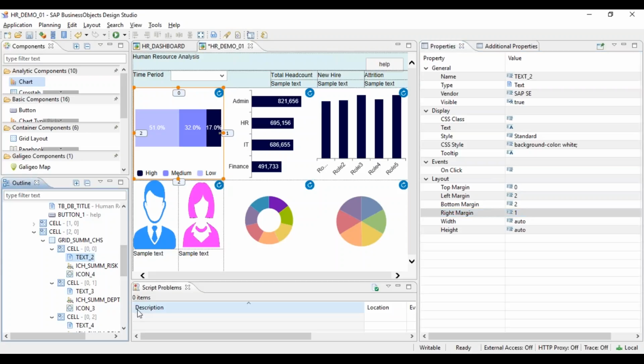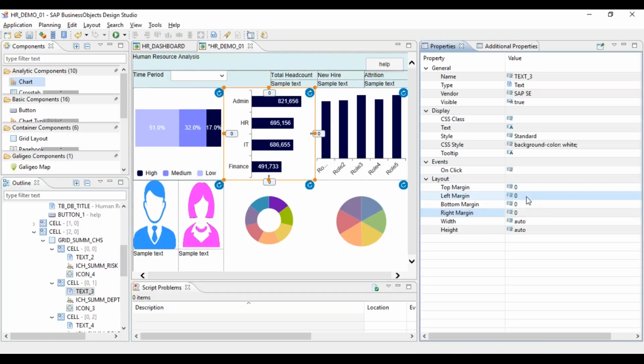Yeah. So I'm just giving spaces so that it looks uniform. We get a uniform space in between.